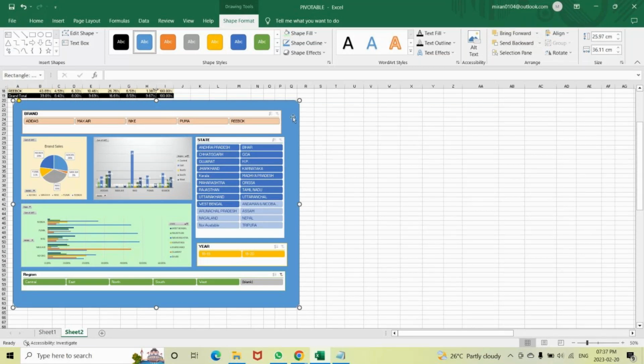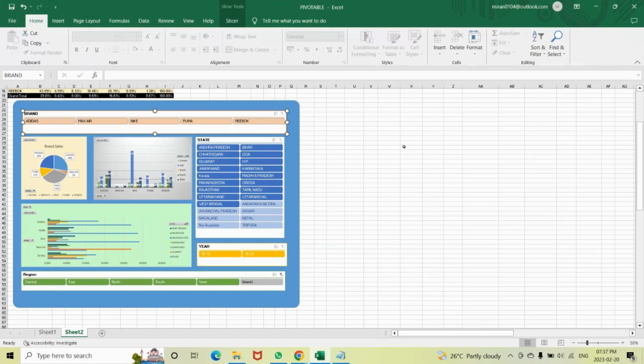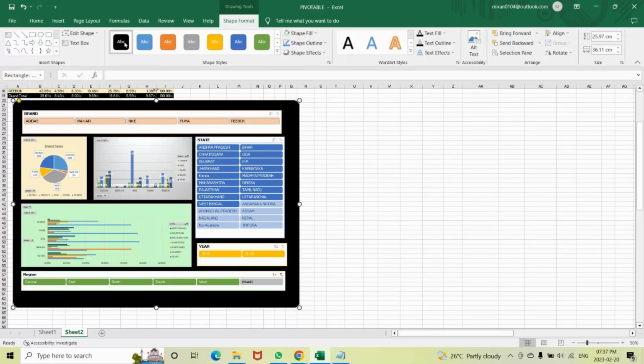Now what I'll do, since I want to make all this together as one thing, I don't want this background as a blue color. I'll select this shape, click on Shape Format, and I'll make it black. So this looks a bit good.